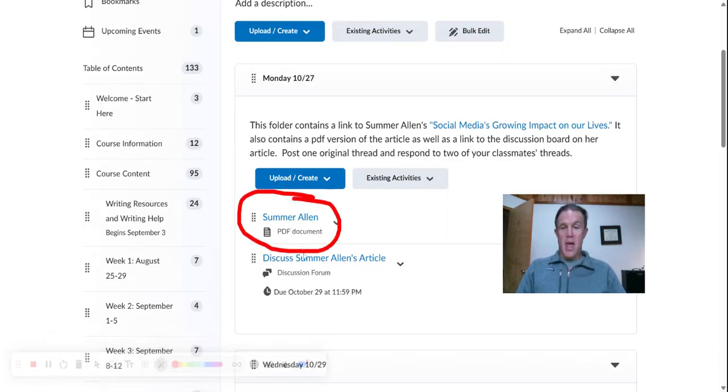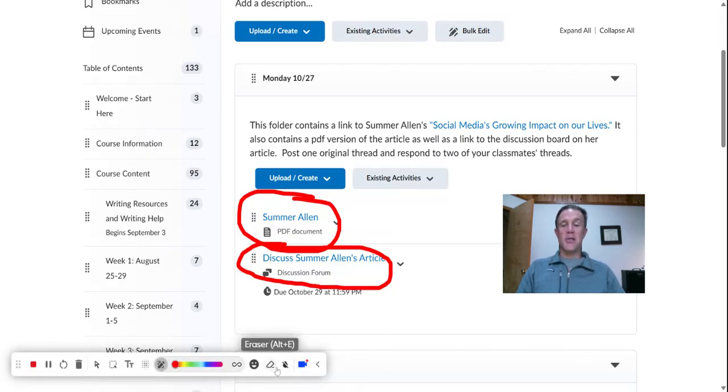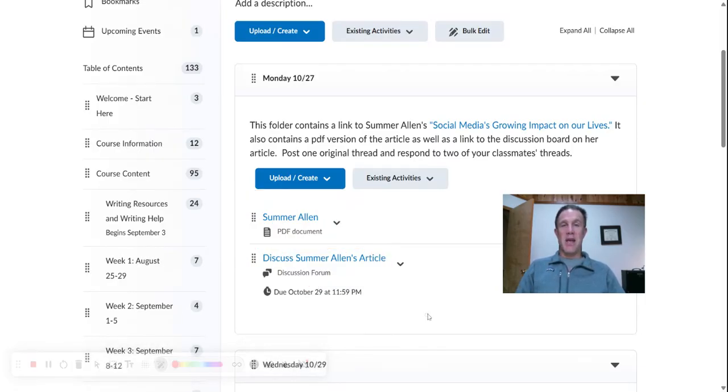Okay. And then you have a discussion board, which is due on the 29th, which is due on Wednesday. So make sure you participate in the discussion board and make sure you also respond to classmates' posts so you know that you get full credit for your discussion board. Again, that's due on Wednesday by 11:59.